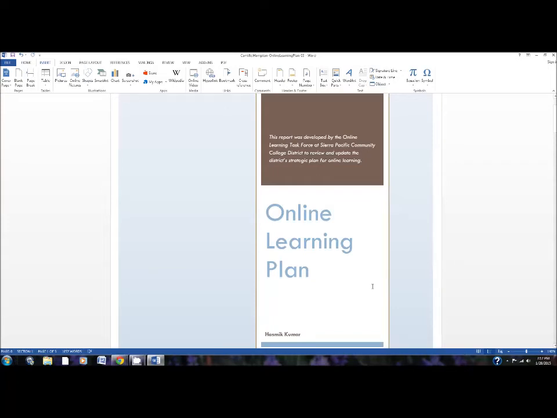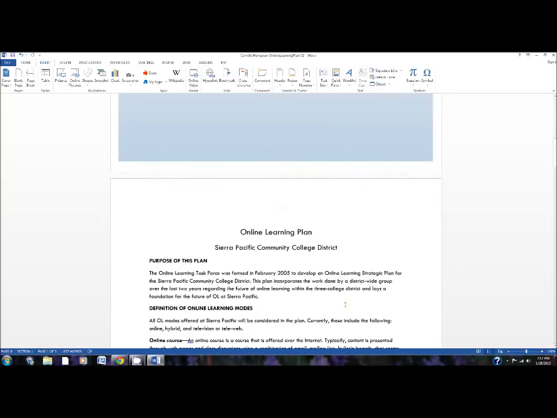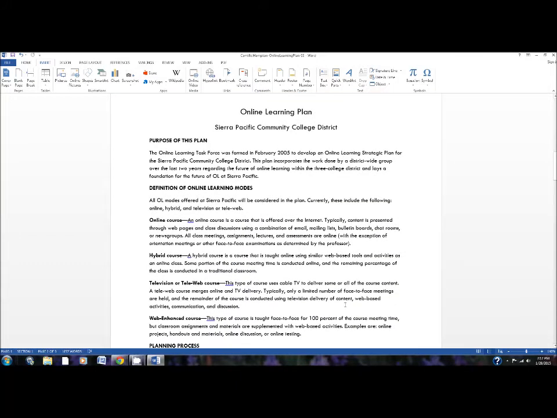In step 5, we're going to do some styles. So we're going to add a heading style to the headings in the document. So we're going to go down into the second page of the document, and we're looking for the words. So we're looking at all of these that are in all caps and bold. So in step 5A, it says apply the heading 1 style to all of the main headings.